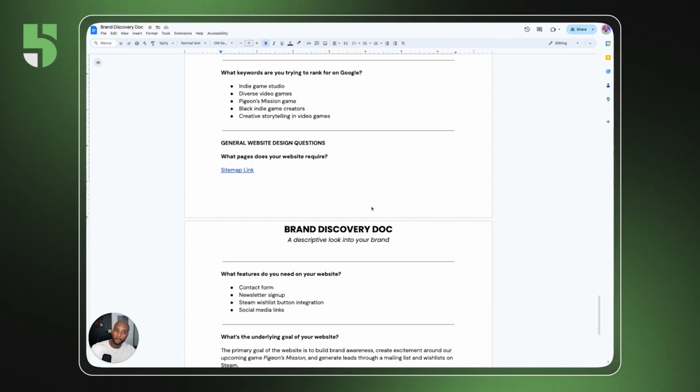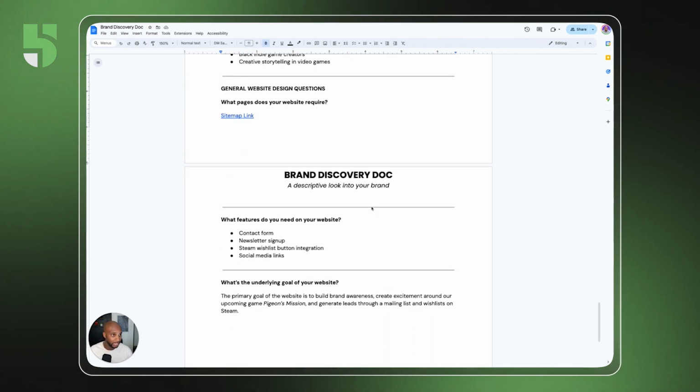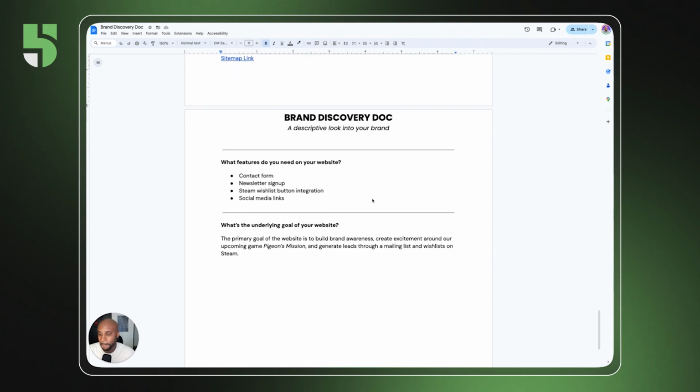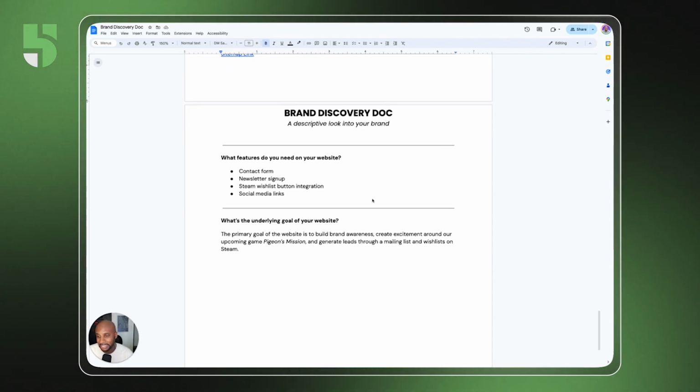And then, of course, we like to include what features they need on the website. Contact form, newsletter, Steam wishlist button, which is something in regards to video games, and then social media links. And then the last question we usually ask is, what is the underlying goal of the website?